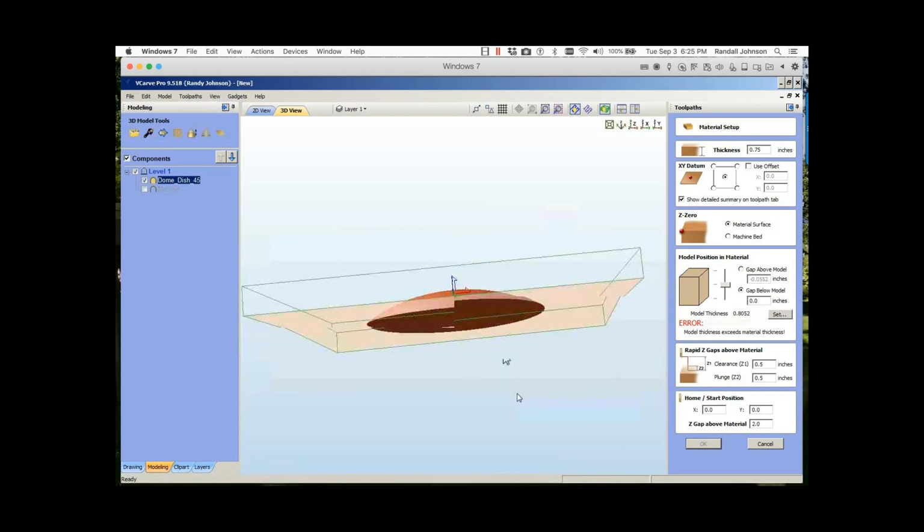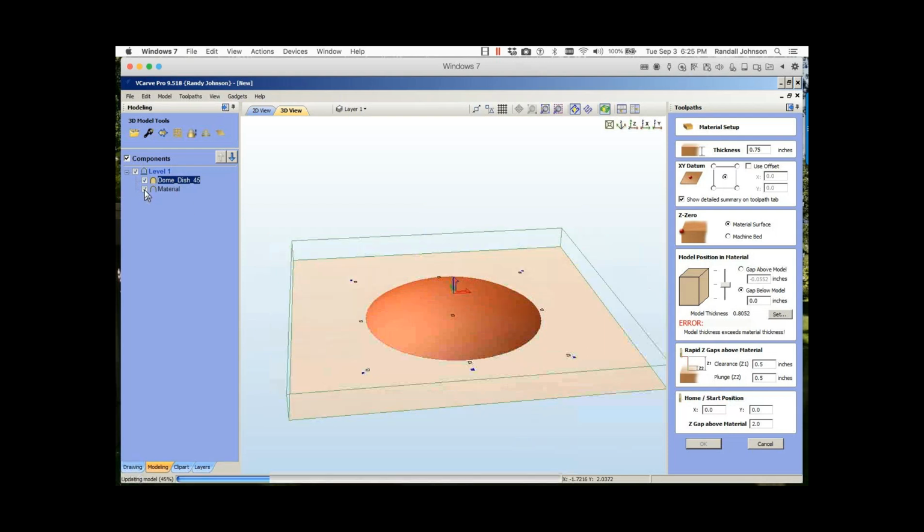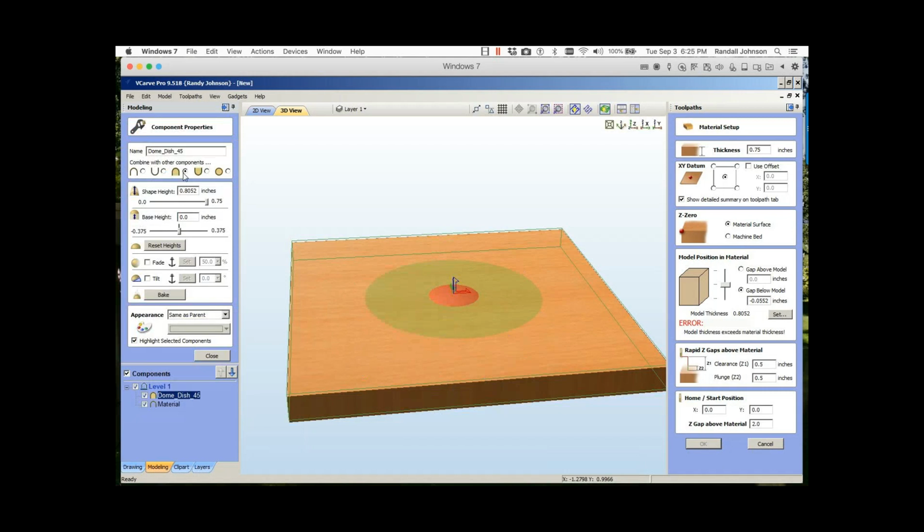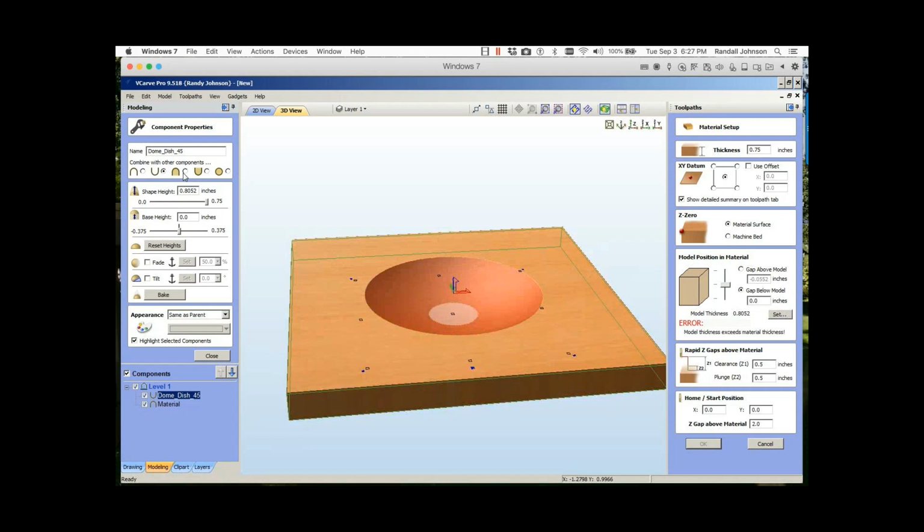And when I turn the material back on, the reason it's inside the material is because when I double click on this, it is set to merge. So it's blending in with the regular piece of material. What I want to do is make it subtract, and it'll reverse the shape of that, make it a concave shape out of that piece of material. I'm also going to change the shape height.